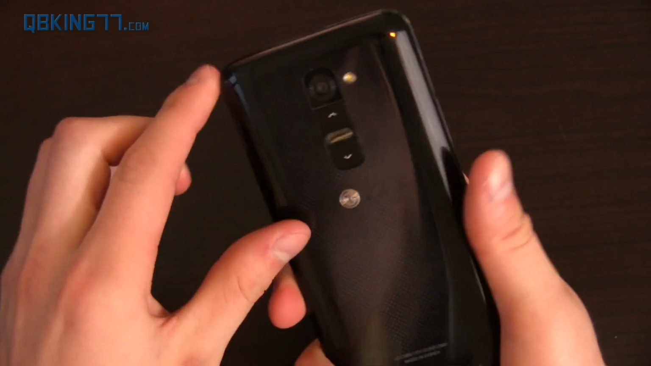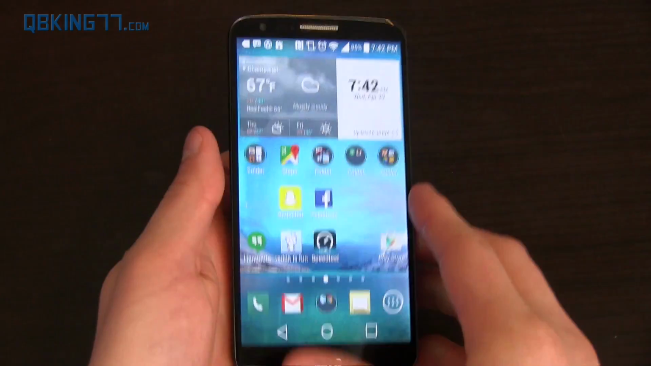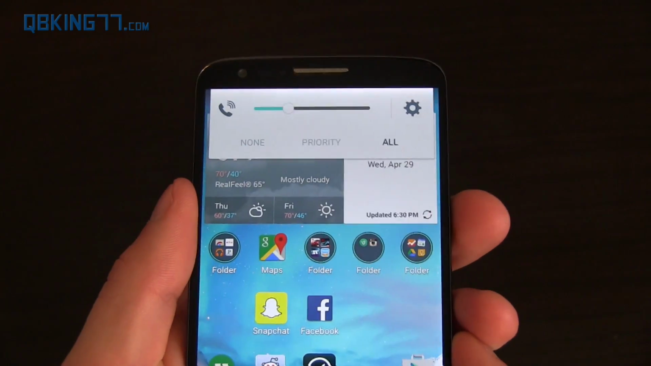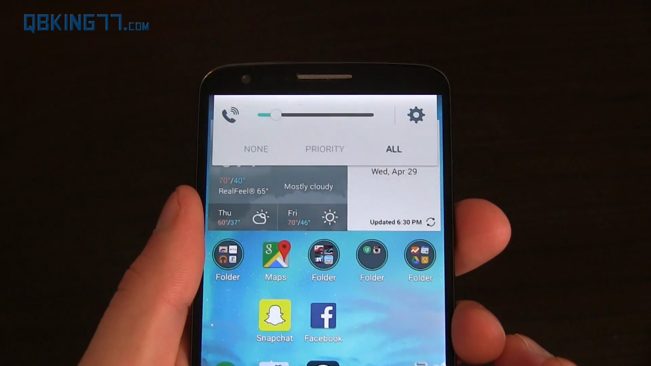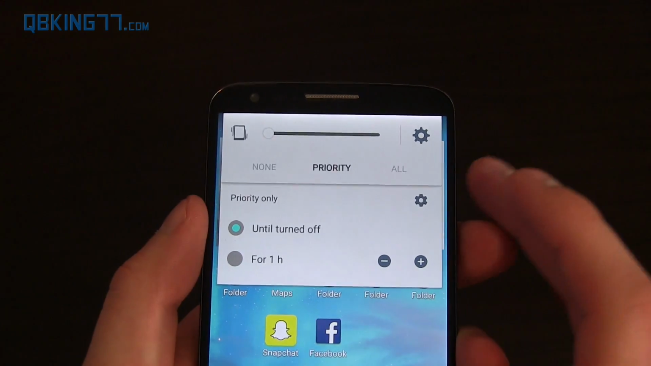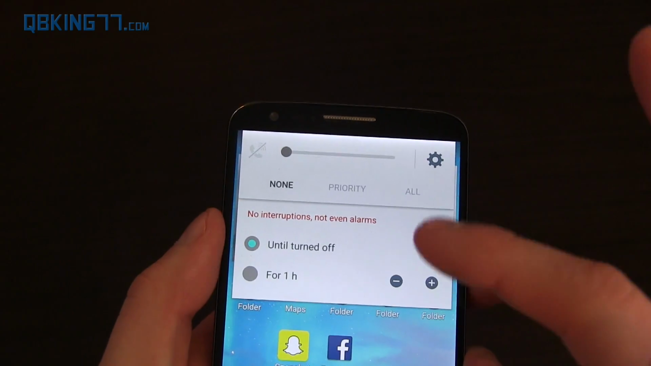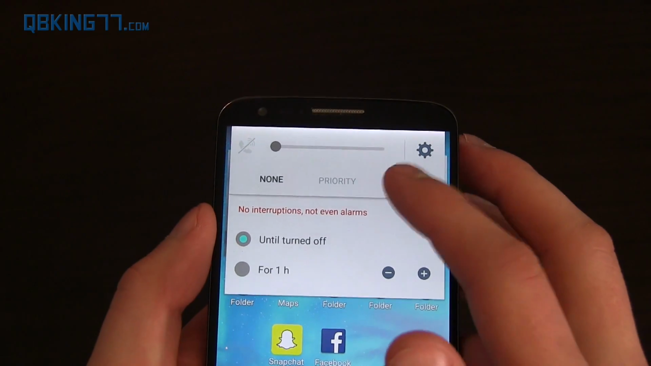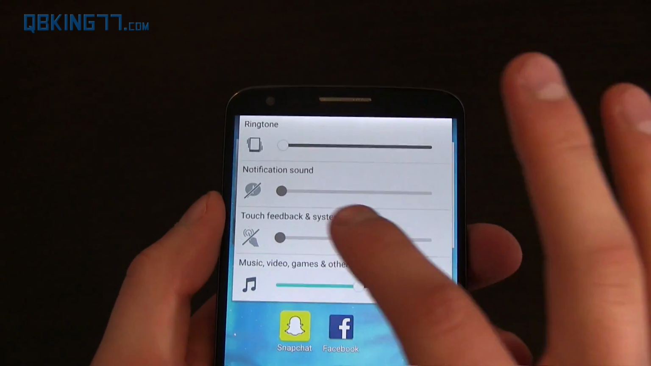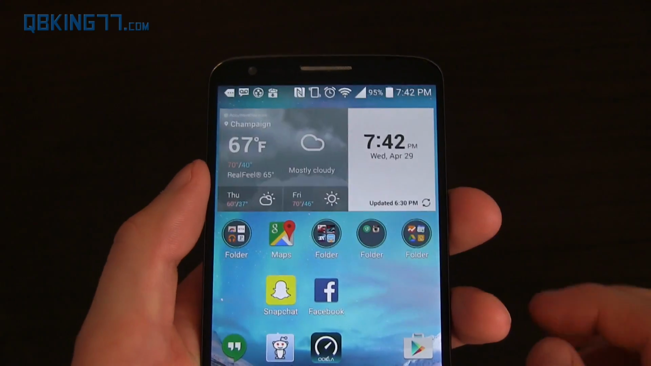Something else that changed is those volume controls on the back. So you'll see the volume system has changed. You can turn the volume ringer on, etc., and then you swipe all the way down. You can't put it into silent mode, but you have priority, which allows specific apps, and then none, so no notifications whatsoever, or all. Then you get the settings button right here, which changes your notification sounds, touch feedback, and then your music and media.